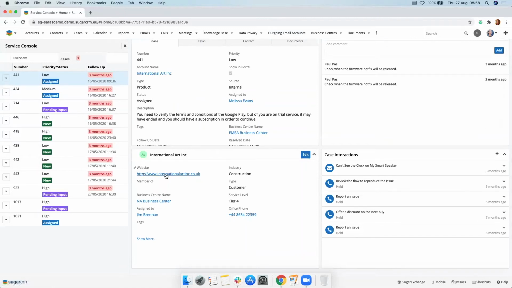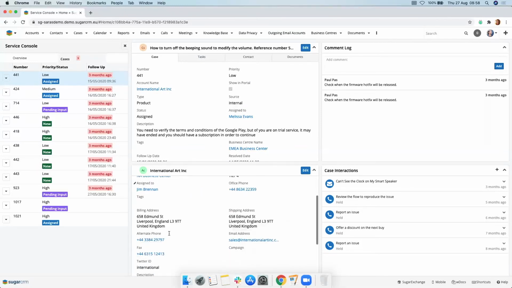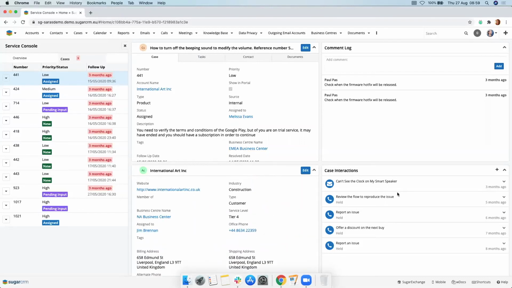Okay, so this is the view of the account module. So we've got International Art, we've got the website. Of course, any fields that you're collecting will be available in this view here. Just on this one here, this is the interactions around the case.